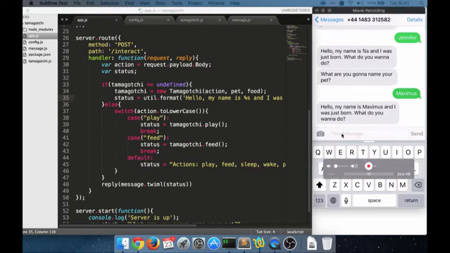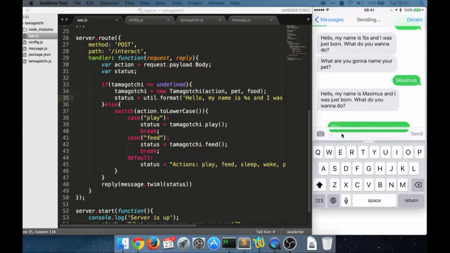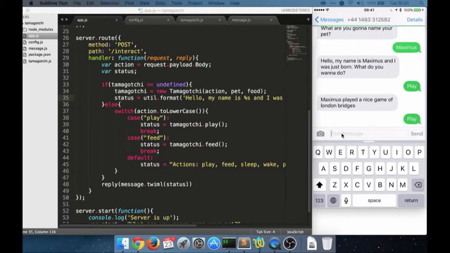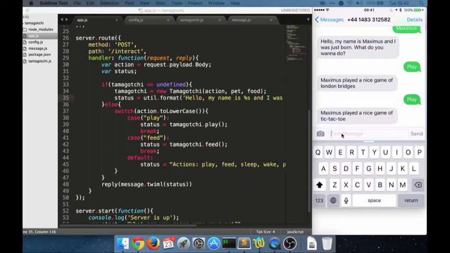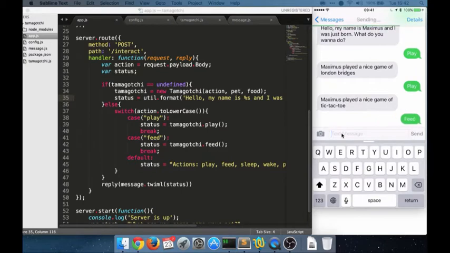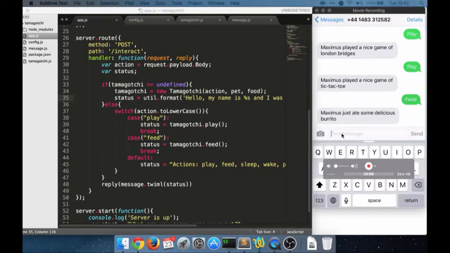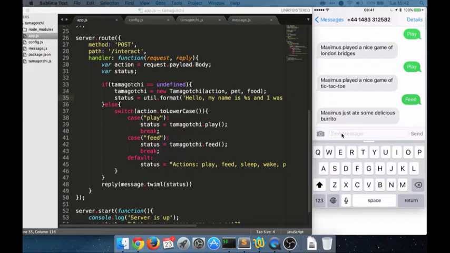So if I go play, I got a message saying Maximus plays a nice game of London Bridges. If I go play again, hopefully Maximus is going to play something else. Yeah, so tic-tac-toe. I can try and feed Maximus, for example. And then I should get something back saying, yeah, so just ate some delicious. Oh. So Maximus just ate some delicious burrito. Oh, yeah, everyone loves burrito. I bet Maximus is well happy now. If I try and feed again.